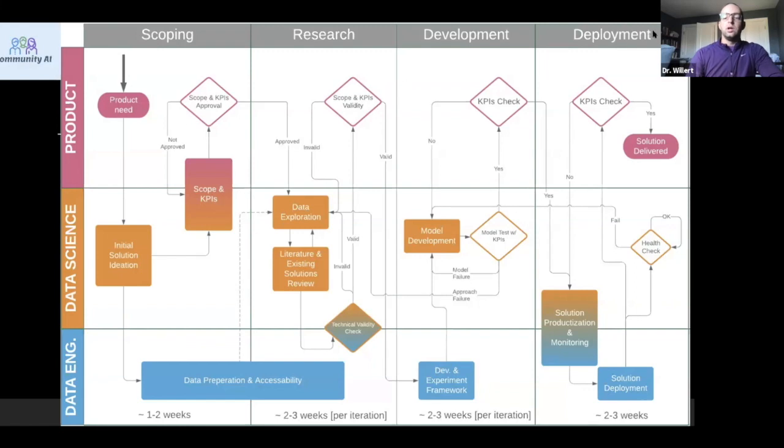So in this chart, the project is broken up into 4 phases. Those phases are scoping, research, development, and deployment. And there's 3 different types of activities. There's product definitions and product design, data science, and data engineering. So we start at the far left in this scoping phase.